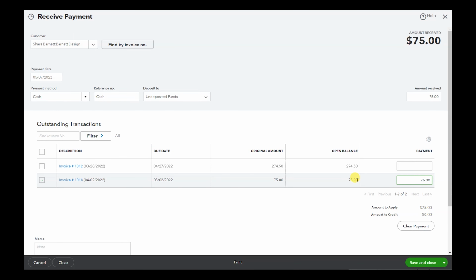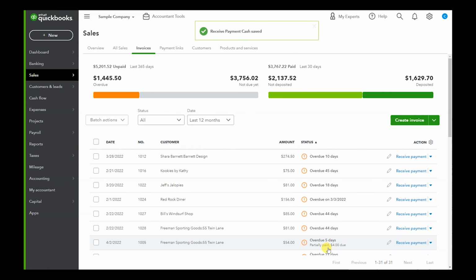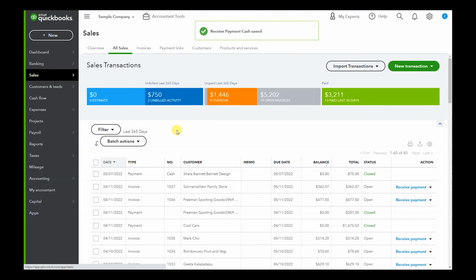We have the $75 applied to the open balance, the amount received. There's no amount to credit. Let's hit save and close. Now let's go to all sales, and you'll see here that there's a payment applied to Barnett Design.